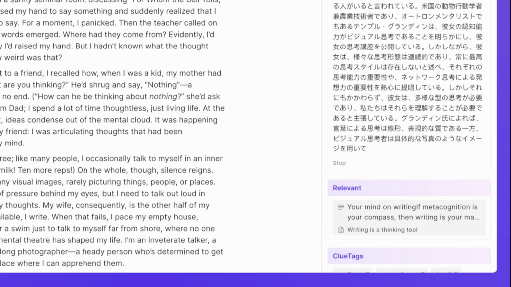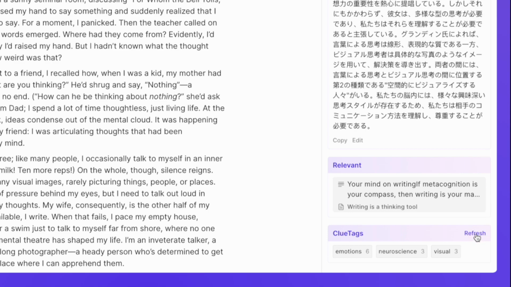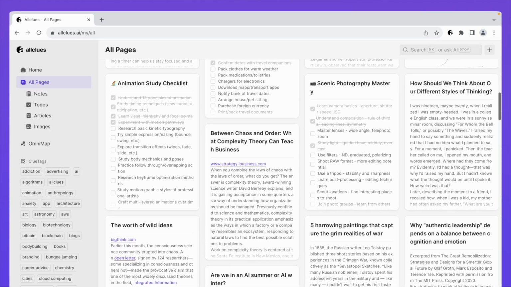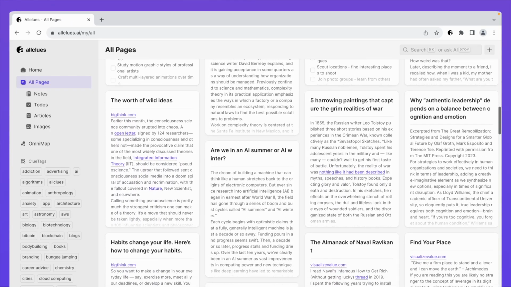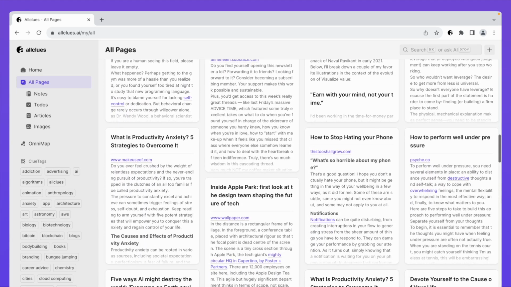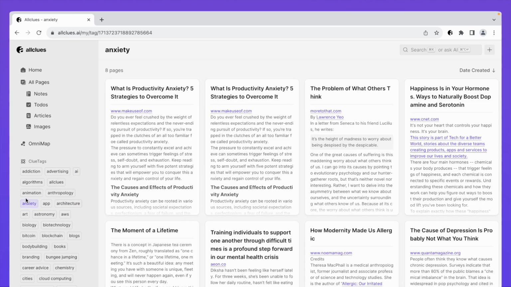Now I know some of you have brilliant ideas for how clue tags should be generated. And guess what? We are on it. Soon you will have the power to fine-tune the AI and curate tags just the way you like. We are also currently working on some truly exciting features, such as personalized AI reports that can assist you in monitoring all your ideas and thoughts.